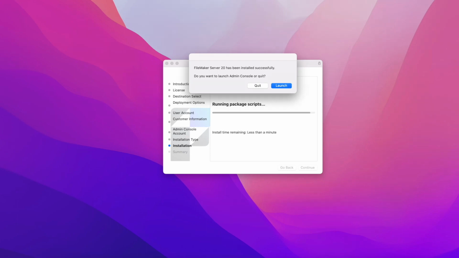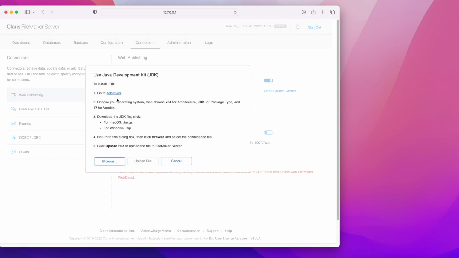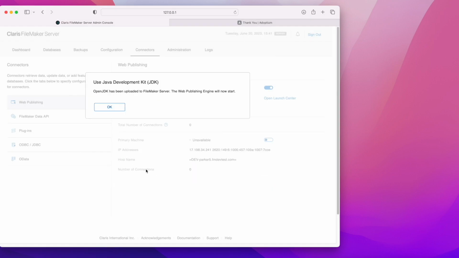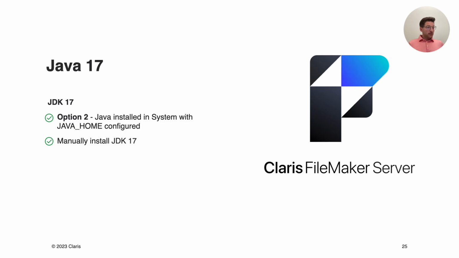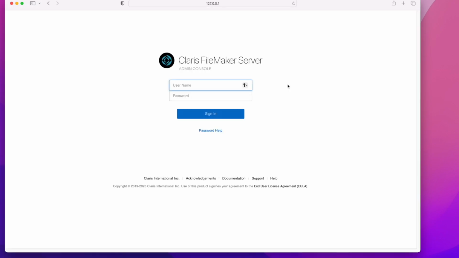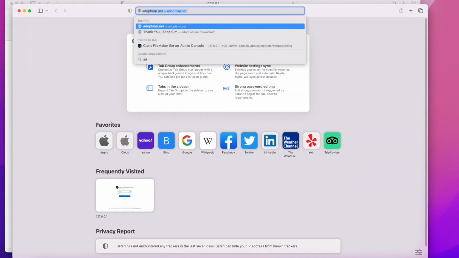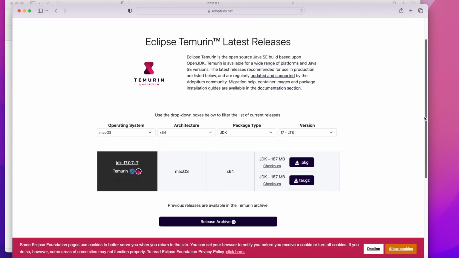In general, if the Java had been previously located in the FileMaker Server folder, then when attempting to enable the web publishing engine in the FileMaker Server 2023 admin console, you will be presented the Use Java Development Kit dialog to complete the upgrade to Java 17. However, if the Java had been installed into the system, then the Use Java Development Kit dialog will not be presented when attempting to enable the web publishing engine in the FileMaker Server 2023 admin console. Additional steps to download and manually install the Java 17 JDK will need to be completed.